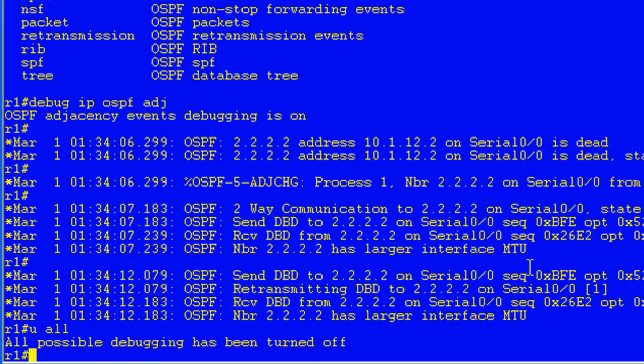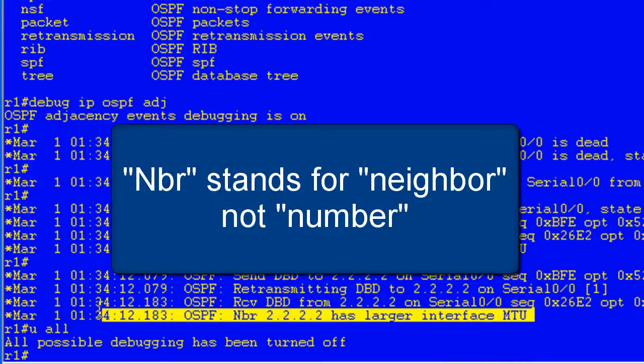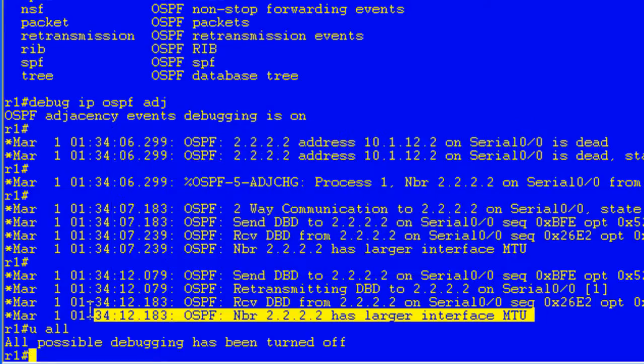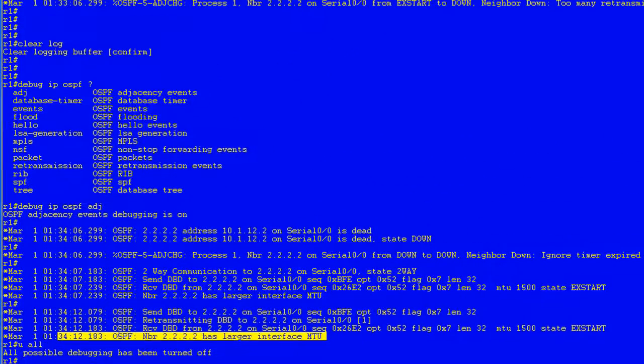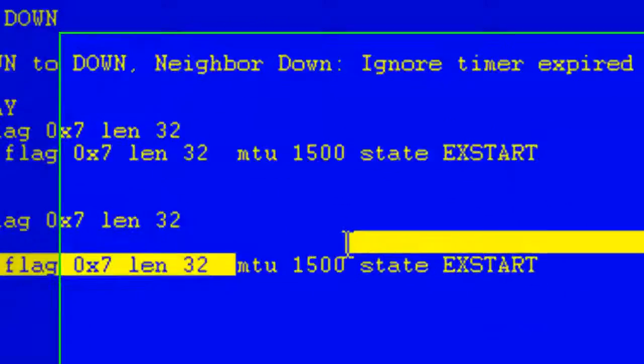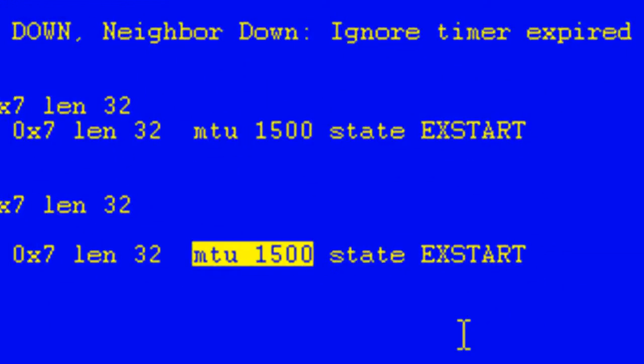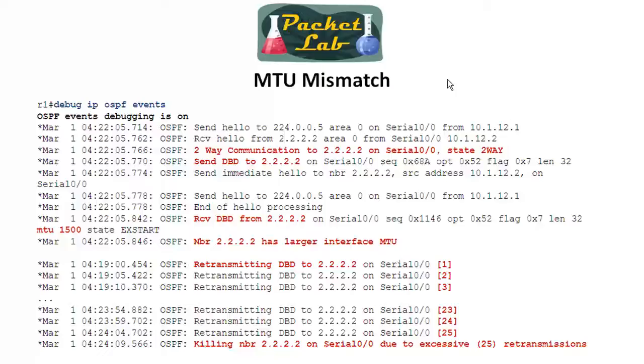So you can see here, we got it a couple times here. We didn't have to wait too long for it. 2.2.2.2, so that's R2's router ID, has a larger interface MTU. So now we know what the problem is. And it's actually kind of cool because it shows you what the MTU is. So if you didn't have access to the router on the other side, you could say, hey, you've got your MTU cranked up. It's bigger than mine. I won't touch that. I can tell you that you don't fill me full of crap, because I can see the MTU in this packet is 1500. So let's pop on over to the slides and see how we can fix this.